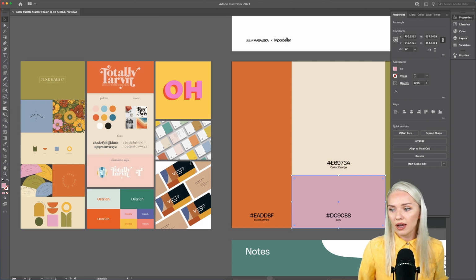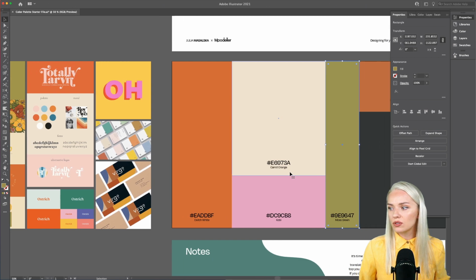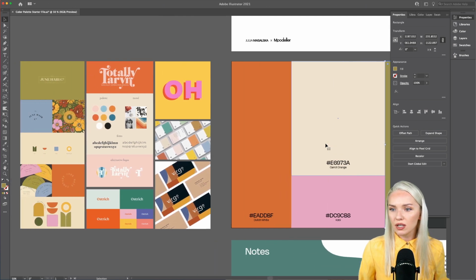So if you take a look, we have a pink here, we have a pink here, we have a pink here. So I'm going to take this pink, and I'm going to use the letter I again on my keyboard, and I'm going to sample that color, and I'm going to adjust that. In the same way, I'm going to take the next rectangle, and I'm going to sample this color.